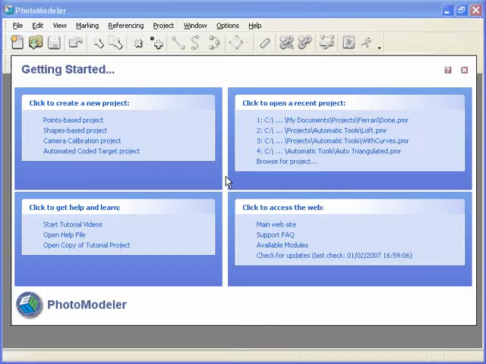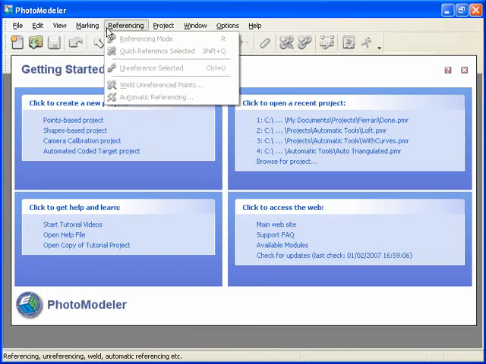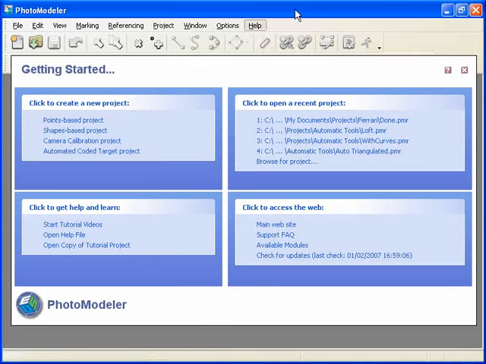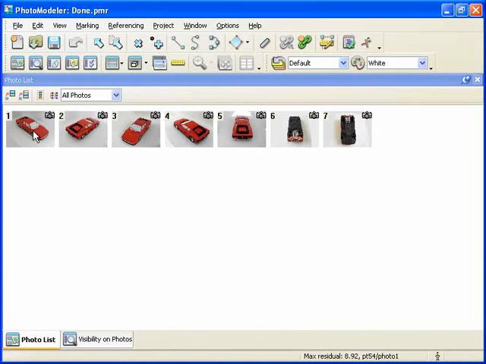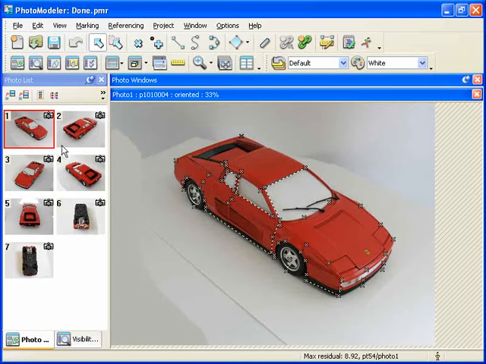On the top left are a series of links for creating new projects. The top right contains shortcuts to your recently used projects. And below are operations you can perform before opening a project. You can also access the menus directly. We will click to open a project and double-click to open the photo.